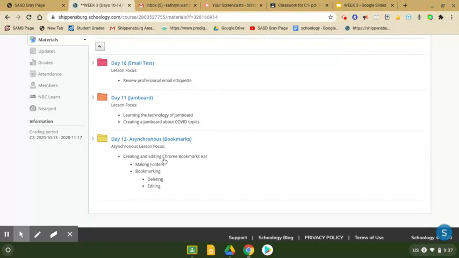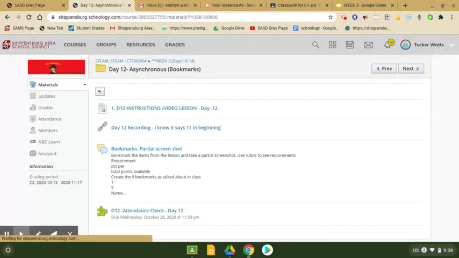I can see that today's asynchronous lesson focus is creating and editing Chrome bookmarks in my bookmarks bar. I'll be making folders, I'll be bookmarking items, I'll be deleting, and I'll be editing that bar. So if I go ahead and click on the folder, you'll see that the layout of the folder today is identical to previous days. I'm going to have the lesson and video in the instructions tab for day 12. I'm going to have the bookmarks partial screenshot discussion board where I'm going to post my final product. And I'm going to have the attendance check for day 12 in that folder.